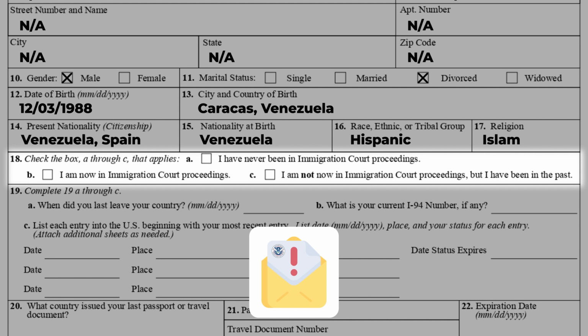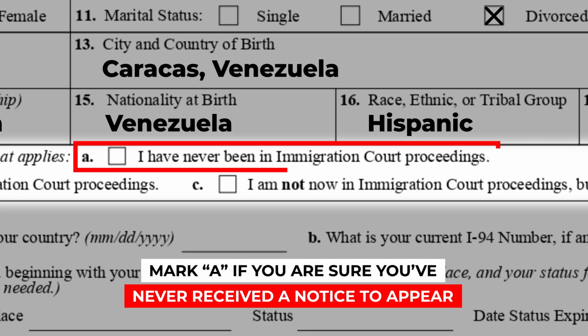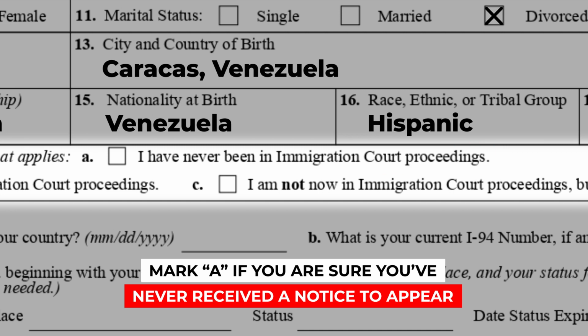These start when a document called a notice to appear is filed with an immigration court by the Department of Homeland Security, which is known by its acronym DHS. Option A says, I have never been in immigration court proceedings. If you're sure you've never received a notice to appear, then mark this option.